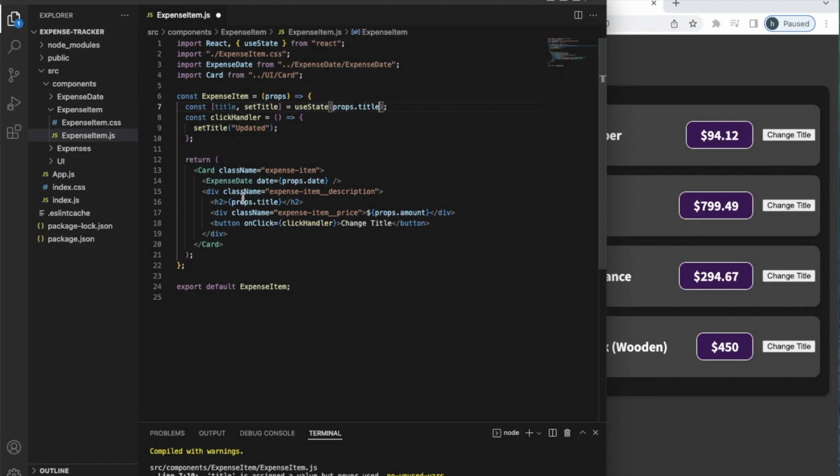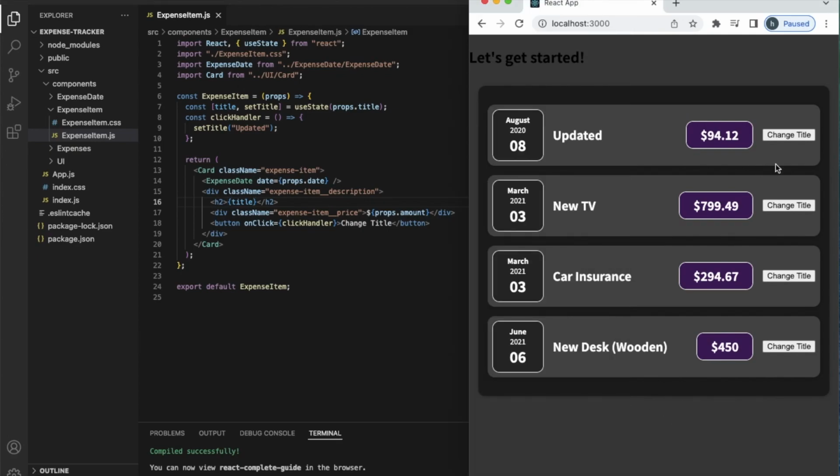So I have to change it in the title. Set title, because we set the initial state. So it's like a variable. We pass it here and save it. So refresh it. So change. You see everything is updated. It's working.